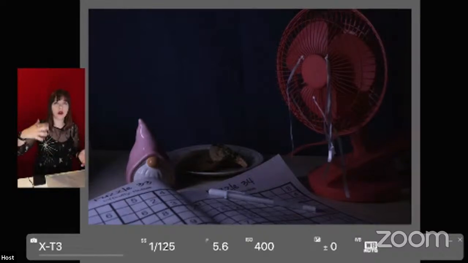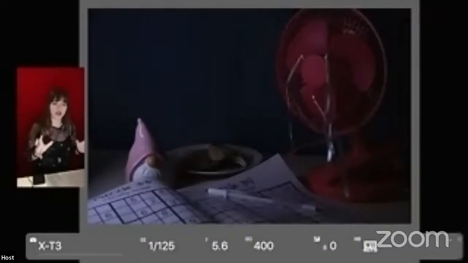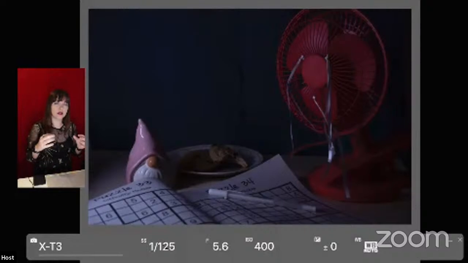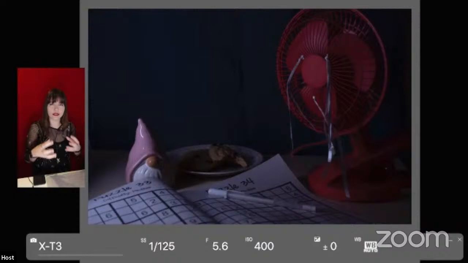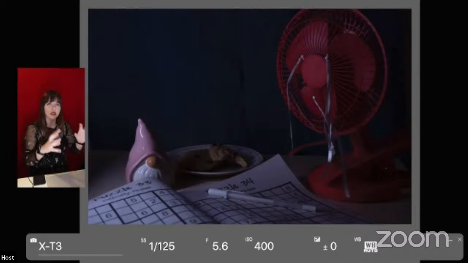If I'm on completely manual and I move my ISO to a lower number, we're starting off with less light, right? The camera can't capture as much light starting off. Okay, that's the sensitivity that we're talking about. It's not as sensitive at a lower ISO, so it needs more light in the environment, in the scene, to activate the sensor. Make sense?